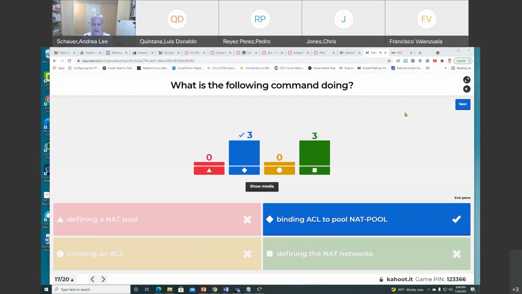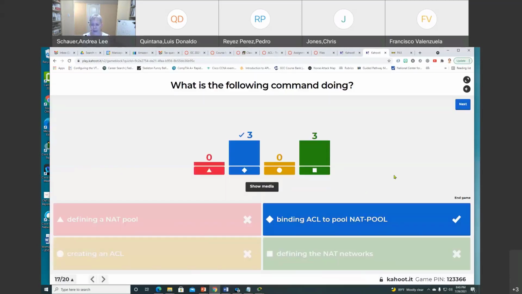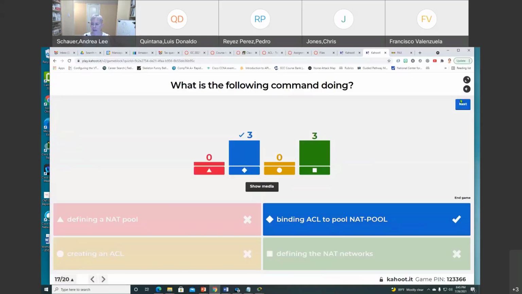Okay, so let's look at that. IP NAT inside source list 1. Okay, so it's telling us which access control list binds to which public pool. So this is binding access control list 1 to my pool of public addresses. Number 3, no, not defining the NAT networks, because the access control list defines the NAT networks. If you look, we don't even see any networks. We don't even see a network address, so it can't be defining anything.